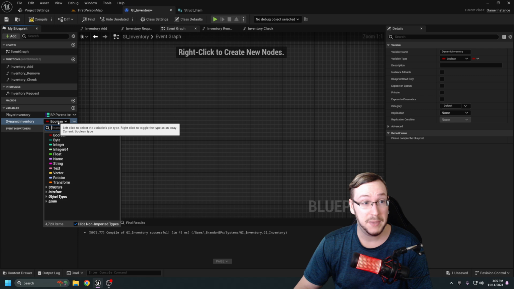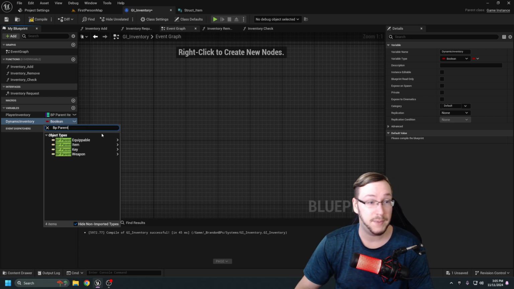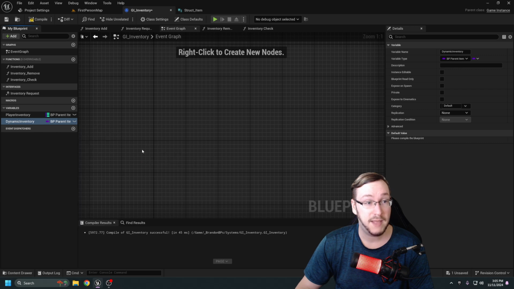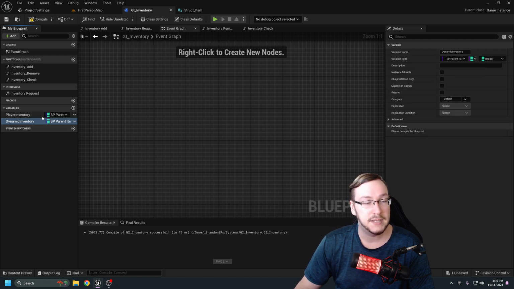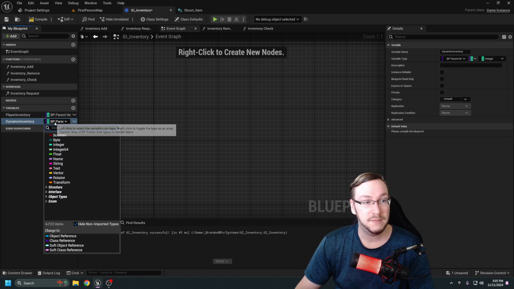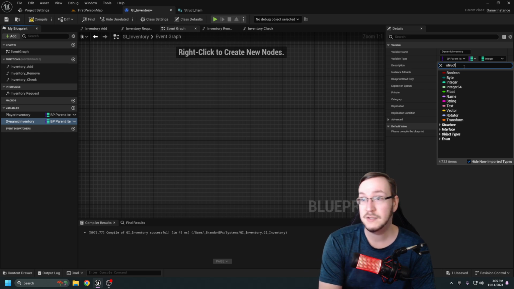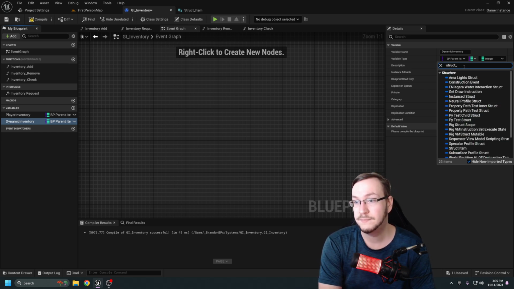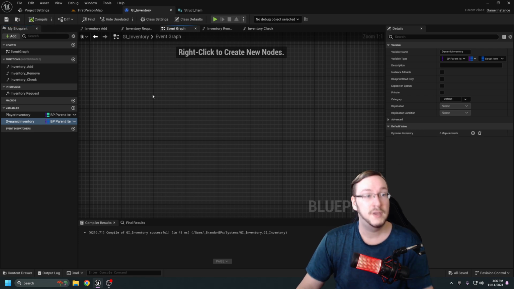And just like BP parent item, we're going to do the same thing. So we're going to make it a BP parent item as a class reference. And then we're going to come over here to the right hand side and the variable type, click on this little dot, and we're going to make it a map. And in our dynamic inventory, instead of quantity being the other thing, so like over here, it's an integer, we're actually going to type in struct underscore item. And then we're going to hit compile and save.